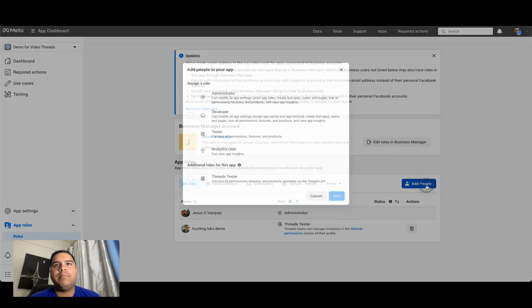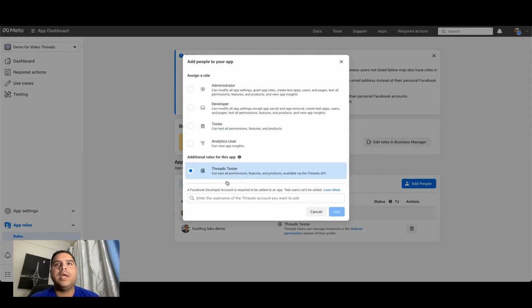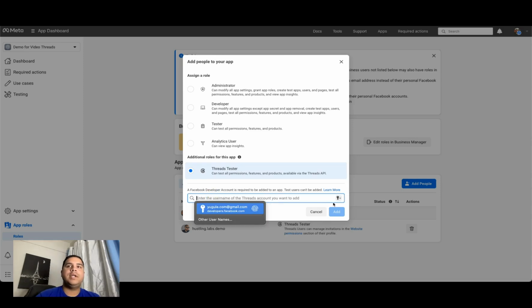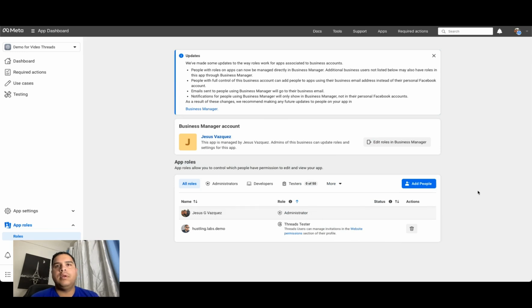You have to add people. Go to the threads tester, select the threads tester option, enter their username, and click add. If not, they won't be able to use your application.